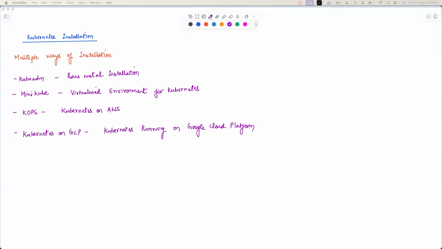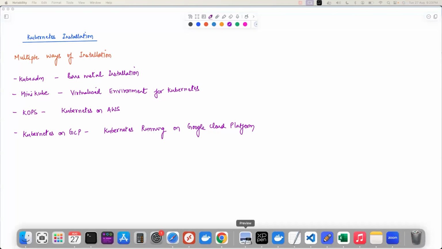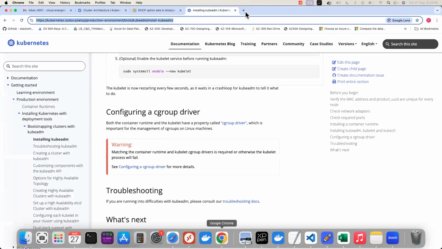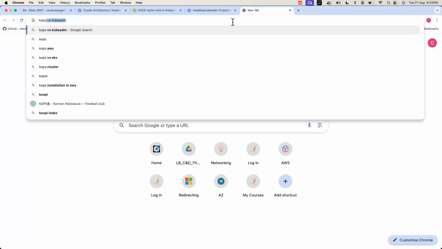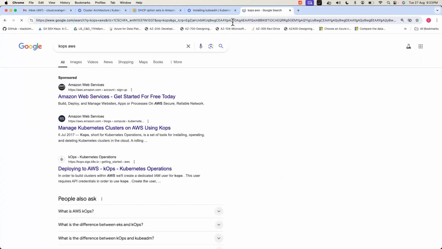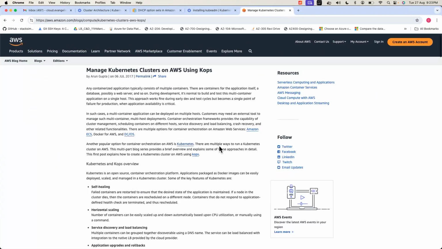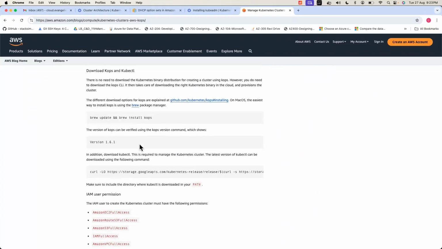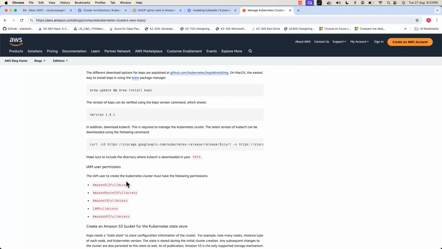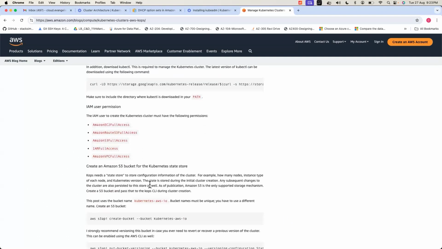Now, installation of Kubernetes you can do from the link which I have shared, right? Also, you can search for KOPS AWS, manage Kubernetes cluster on AWS using KOPS, right? So here, these are your Mac commands which you're using: brew update, install kops, the version is this, curl, you can do this. Now, what you're doing, this is basically why I'm saying this: you are running on an EC2 instance, right?